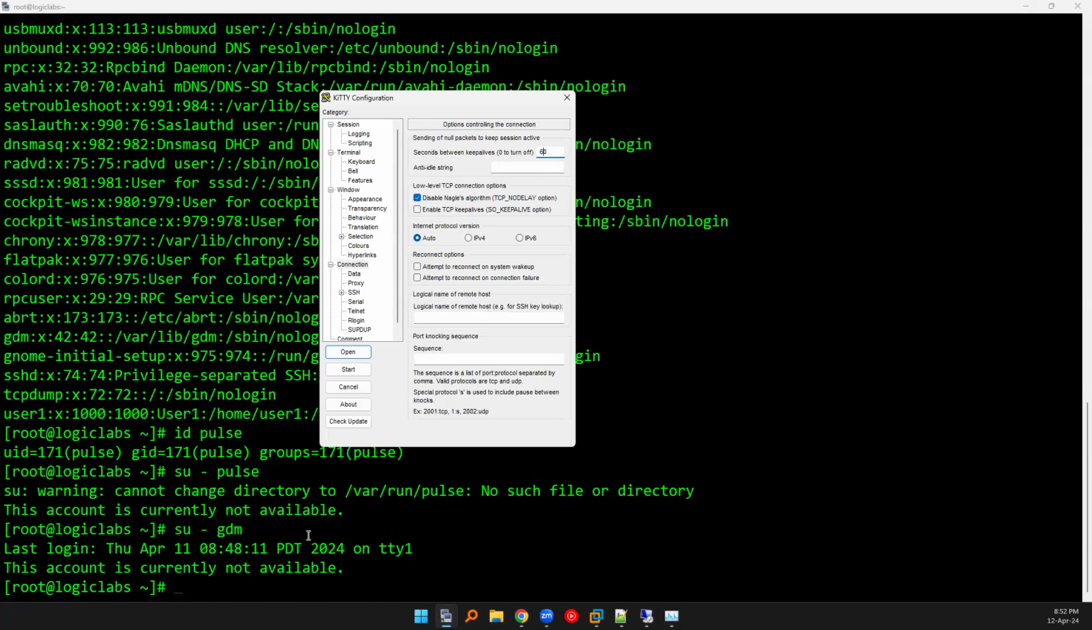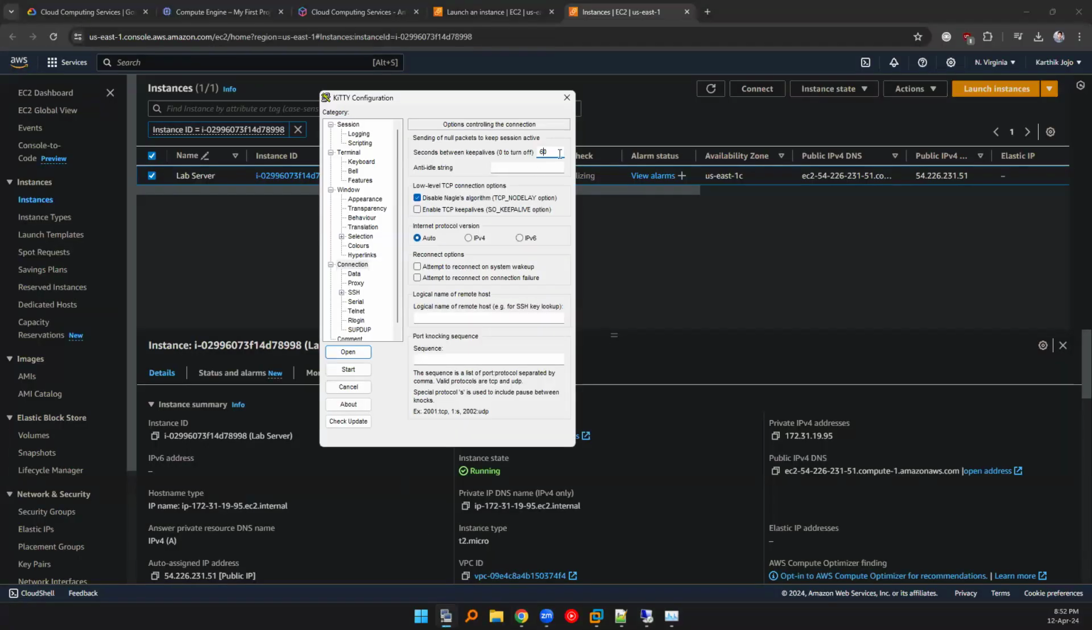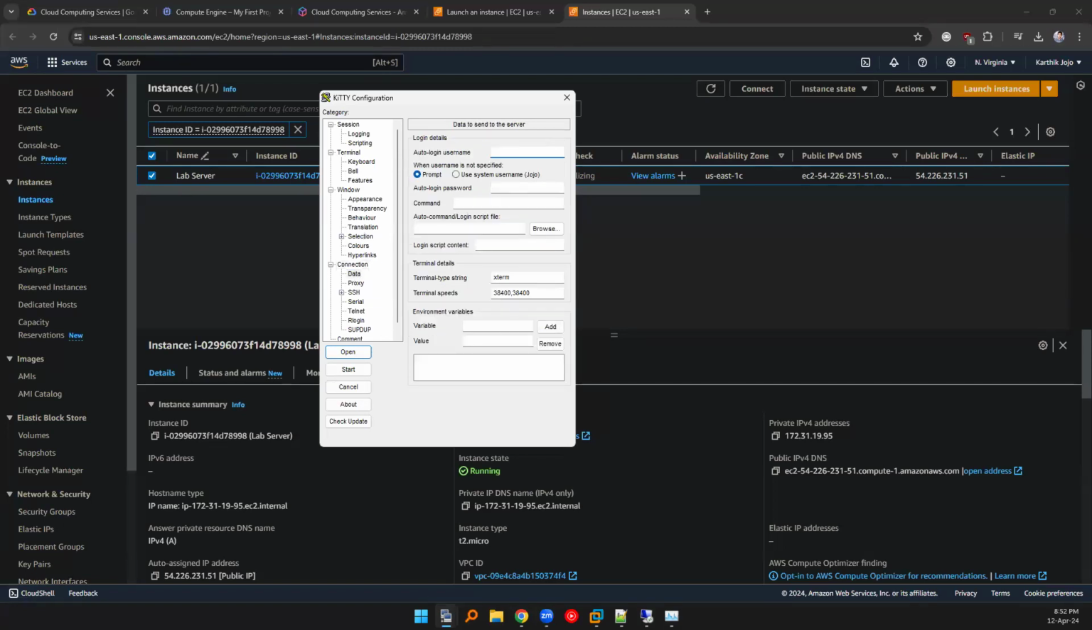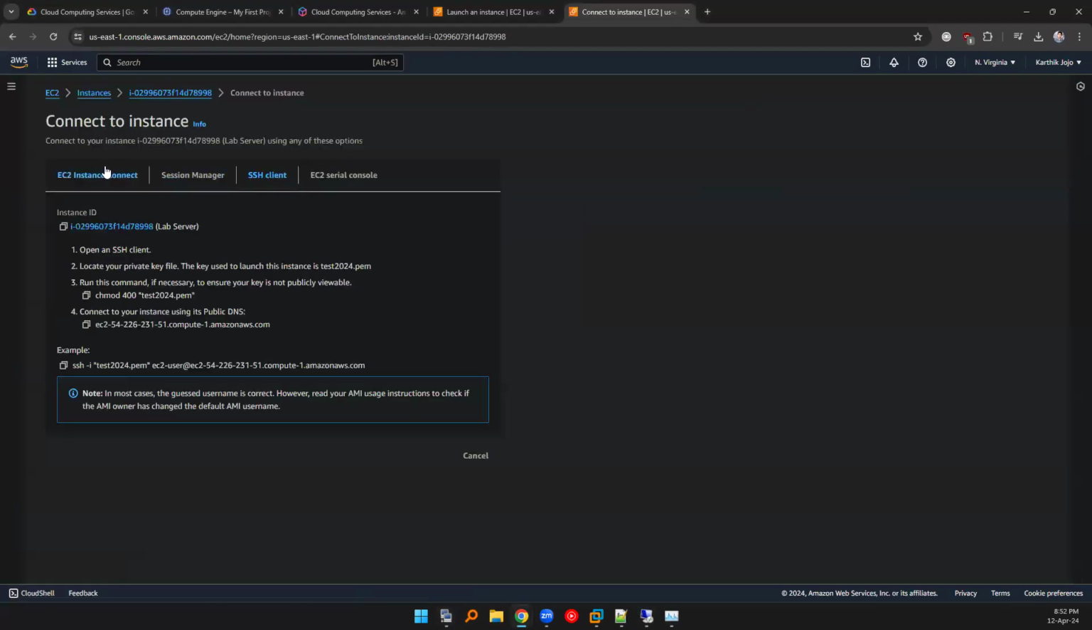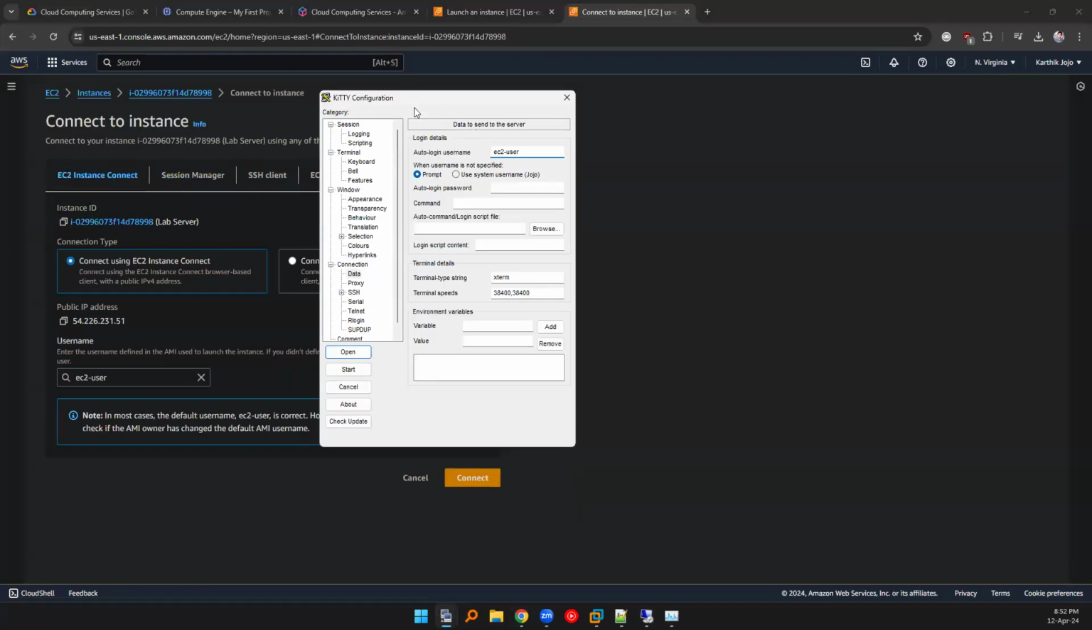The issue is, since it is AWS, there is a timeout for this one. Even after 60 seconds, if it is sending the null packet, it still won't keep it alive. So there is no other choice, but you need to open a new session. The automatic auto login username is ec2-user. Previously we didn't even have an option to change the name, but now they have given an option to change the username. Anyhow, we can use the ec2-user.